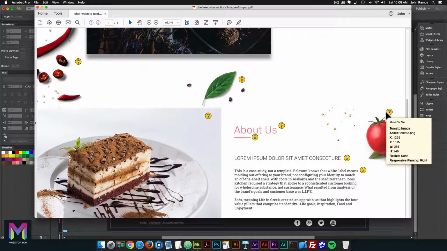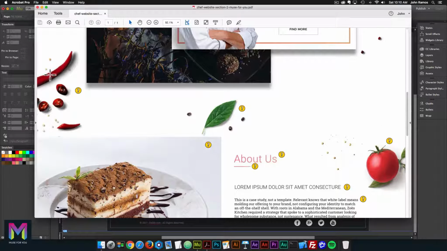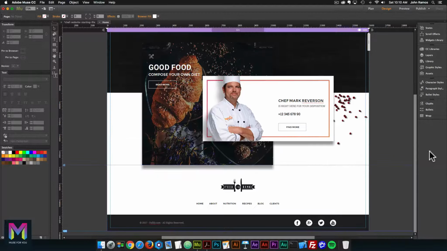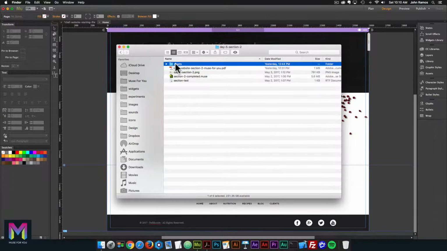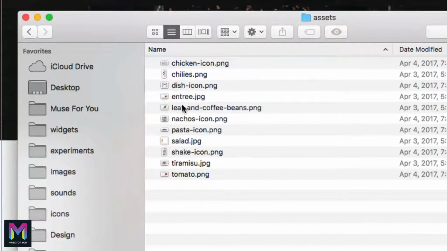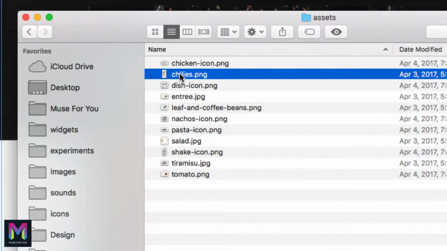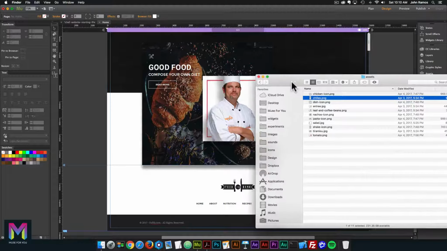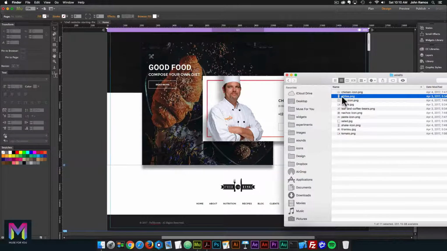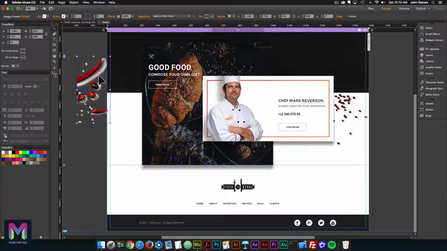I have the comments right here in front of me, so we'll get started with adding the elements. The first element we're going to add is these chilies here. We're also going to add this leaf and coffee beans and this tomato. I'll go back into Muse and open the Finder, go to the assets folder, and here we have chilies.png. I'll move the Finder to the right, and click, hold, and drag the chilies.png into Adobe Muse. So here I have the image.